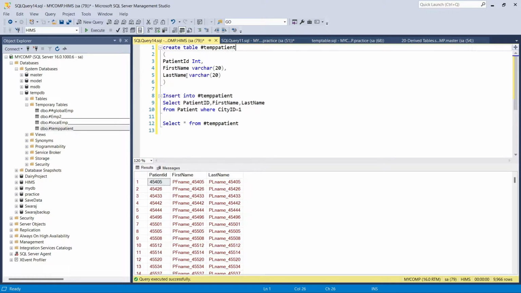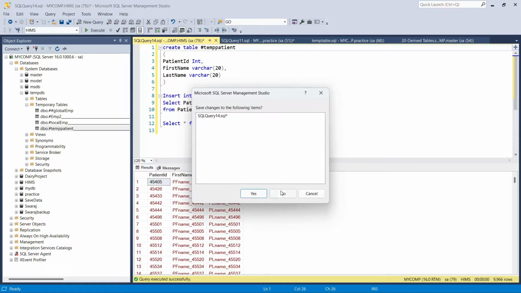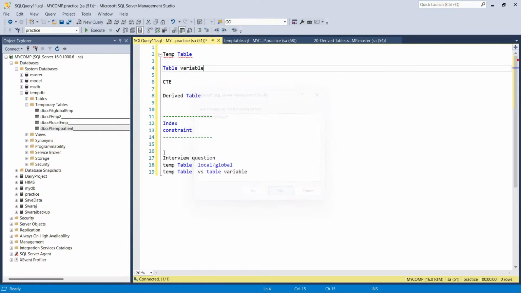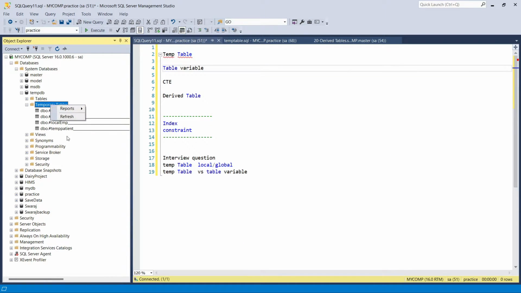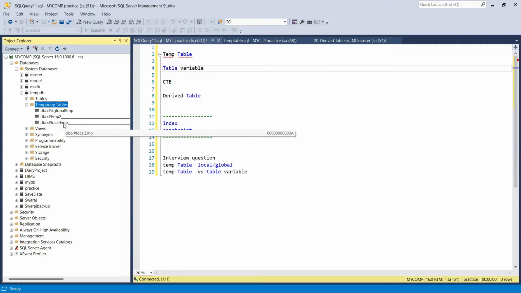There is one more session I started here, and the session ID is 79. 79 is nothing but the SPID, the process ID. I'm closing that as well. I'm not saving the data. And if you refresh it, that is also gone. So when we close the session, the temp table is dropped automatically. Correct?